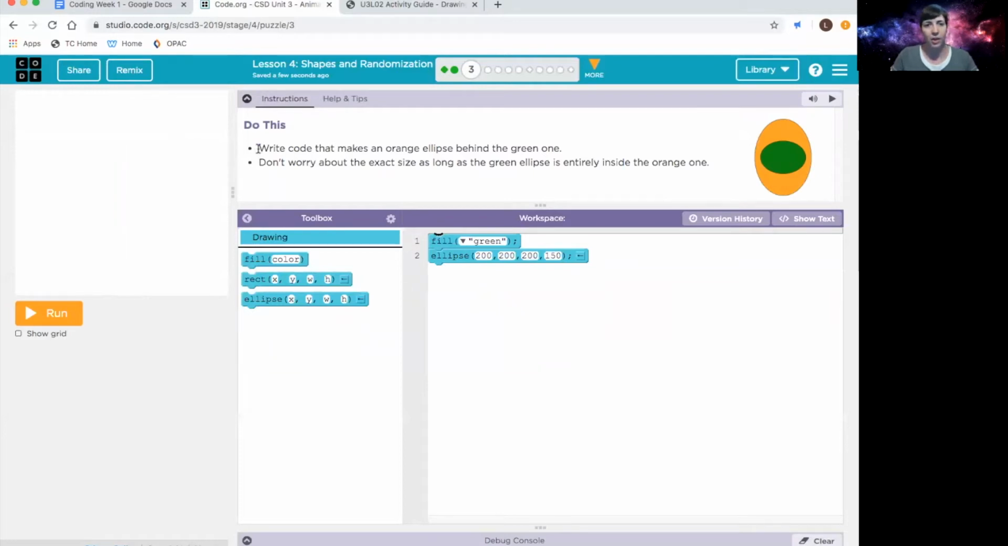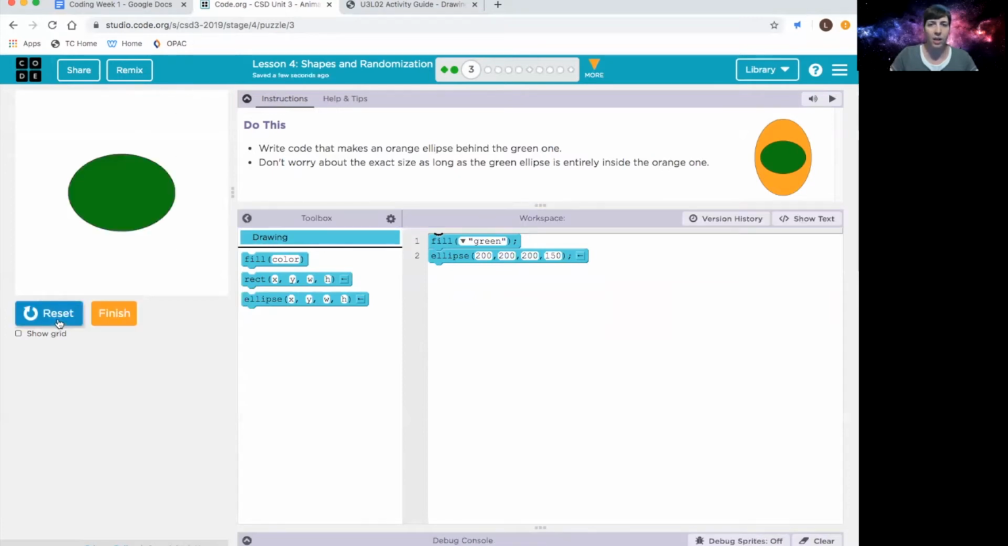All right, write code that makes an orange ellipse behind the green one. Don't worry about the exact size as long as the green ellipse is entirely inside the orange one. So again, we have run. There is our green ellipse. And we need an orange ellipse. So change our yellow to orange.